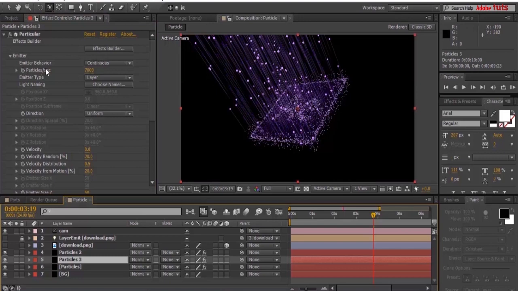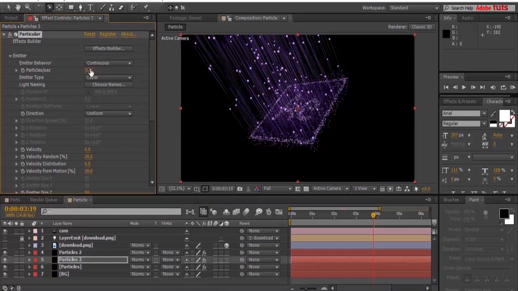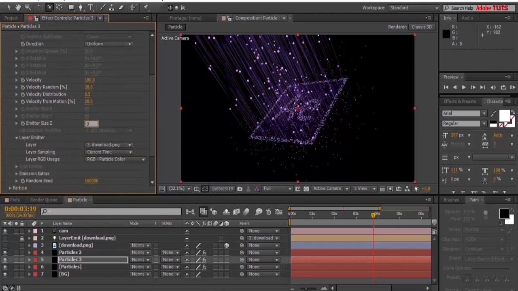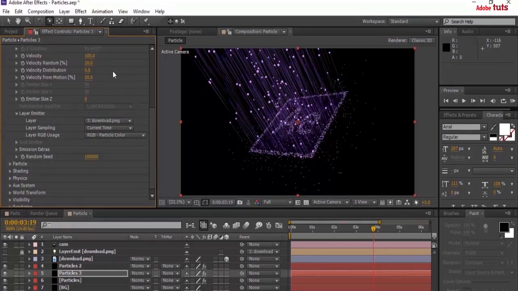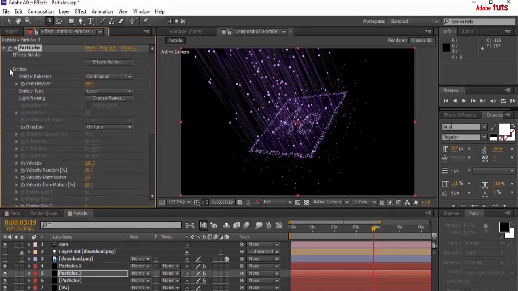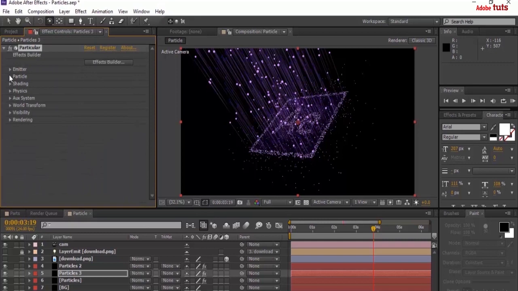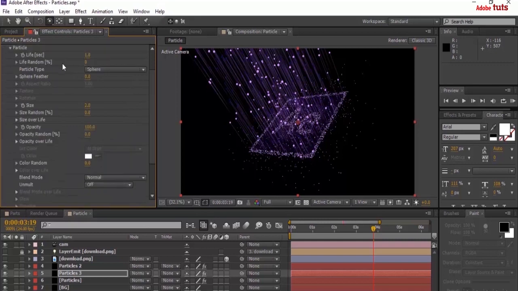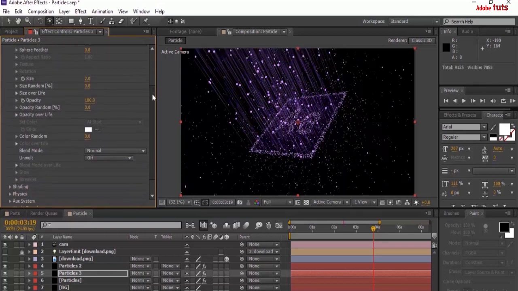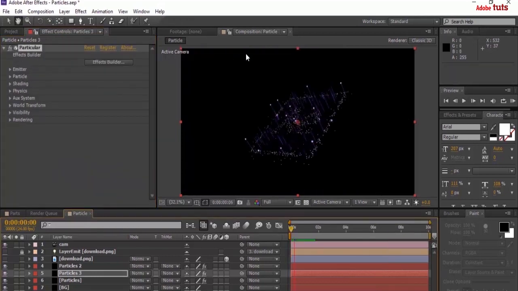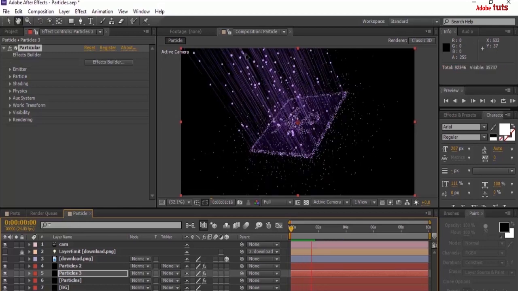Now go to layer Particle 3 and change particles per second to 3000. Change velocity to 100, and emitter size Z to 0 for this layer as well. Now go to Particles and change life to 3. Now let's play it. Beautiful.